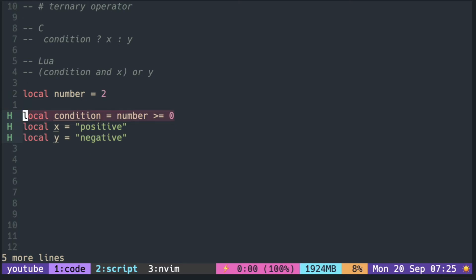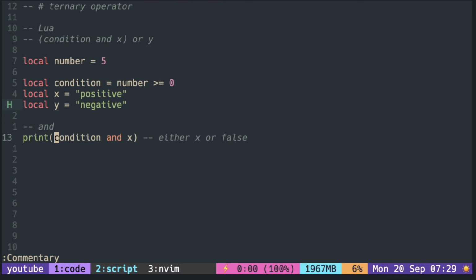Here we're just comparing a number to see whether it's positive or negative. And x is positive and y is negative. Let's take the AND part of the expression first. The AND operator returns the last true operand until there is a false. So if this condition is true, then it returns the second operand, which is x. Since 5 is bigger than 0, this condition is true and it should print positive.